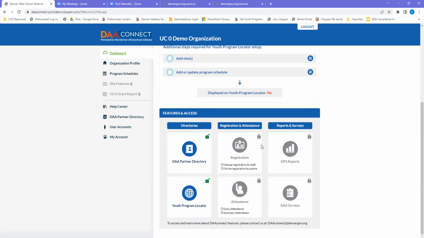And if you're interested in getting access, just go ahead and email us at the email down here, daaconnect@denvergov.org. If you're interested in using any of these advanced features, we're happy to help you through that process and getting set up for that. Just reach out to us, but just note those will not be available if you don't have the proper access set up in the system. Now, these are not dynamic. You cannot click. They do not take you anywhere. This is just more visual, just so you know where you're at in the system, basically.